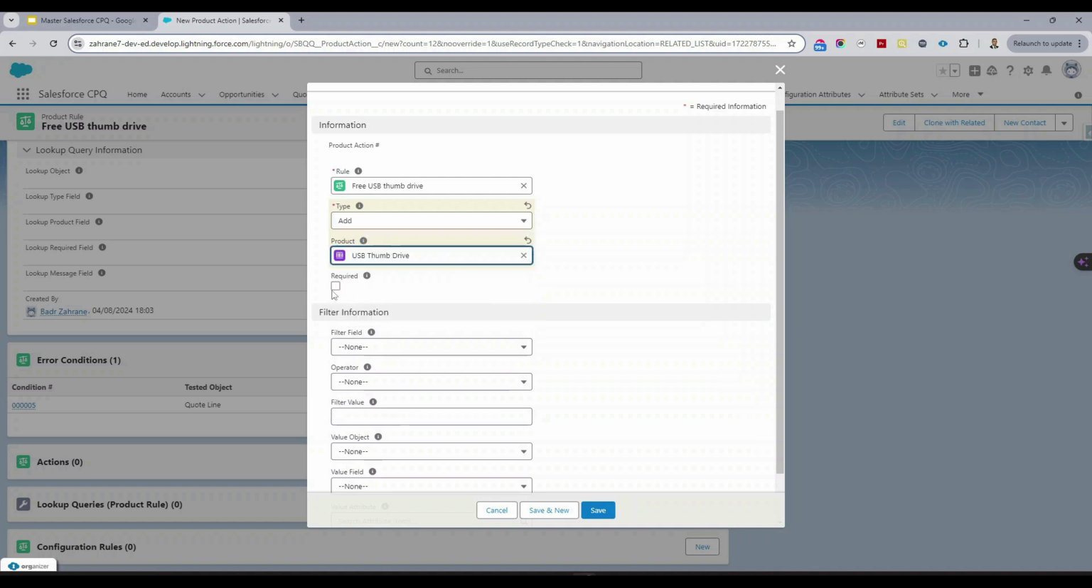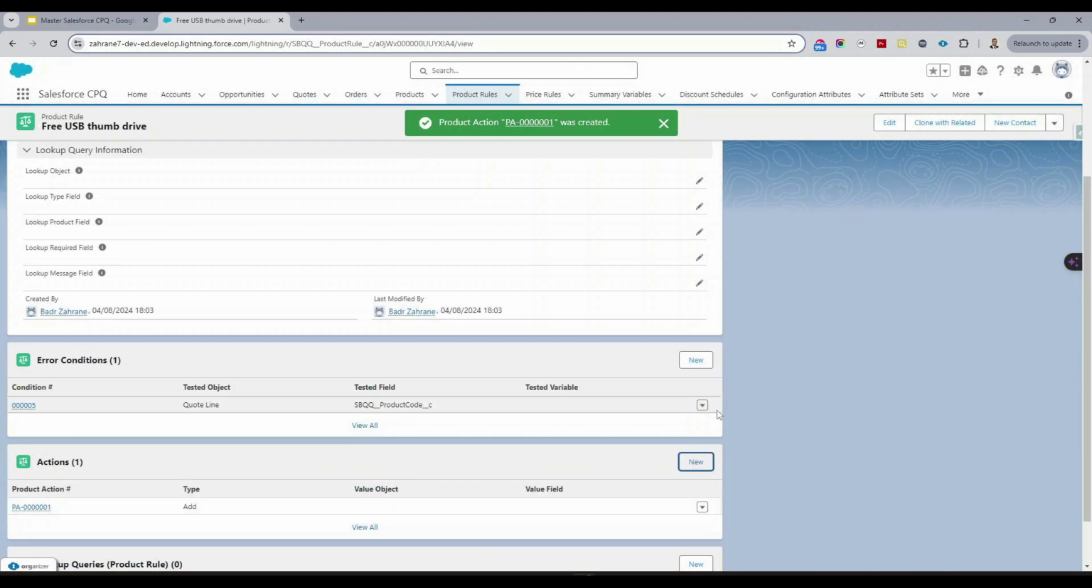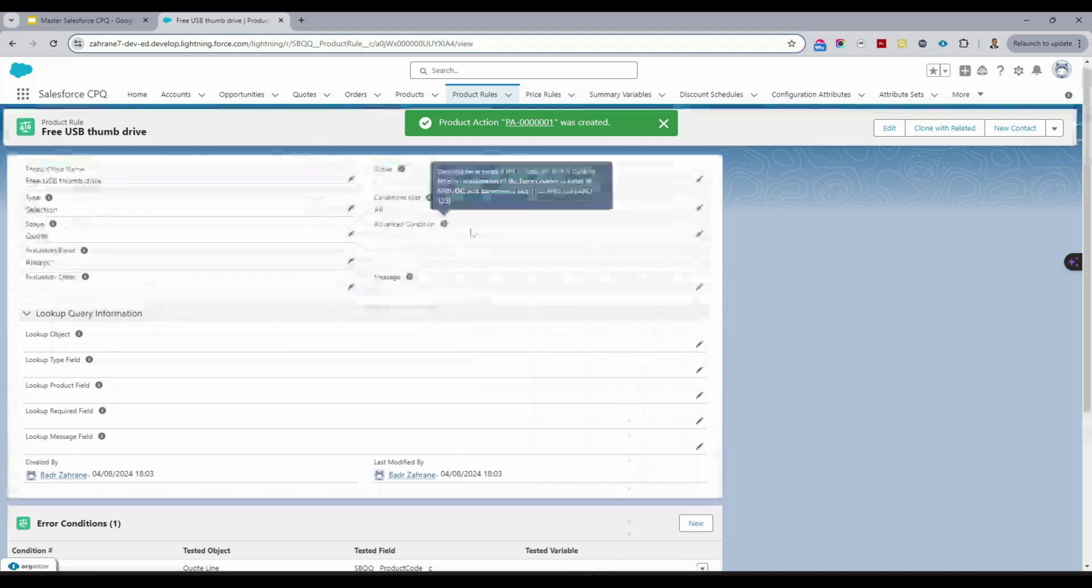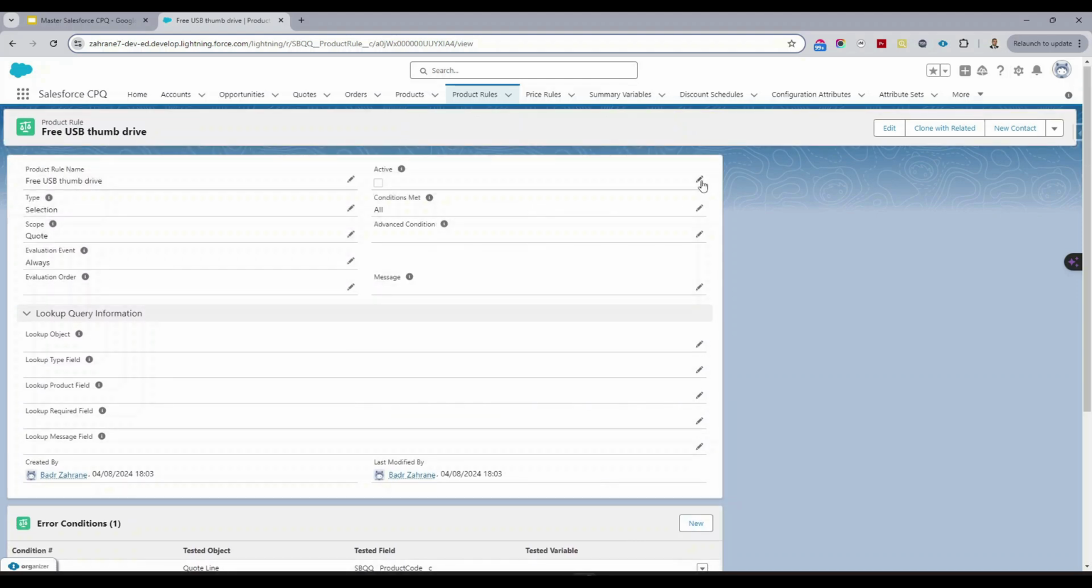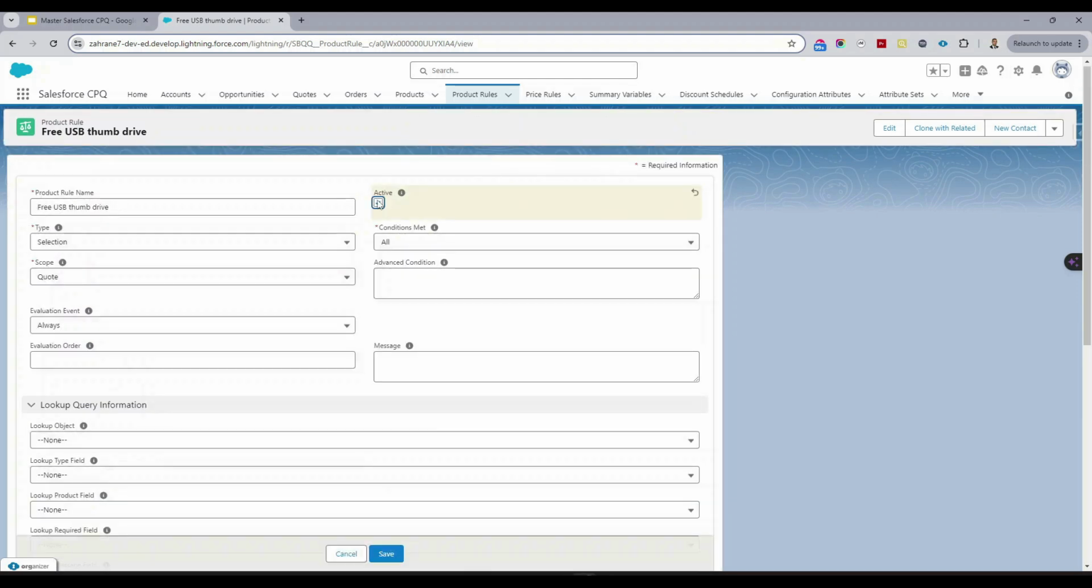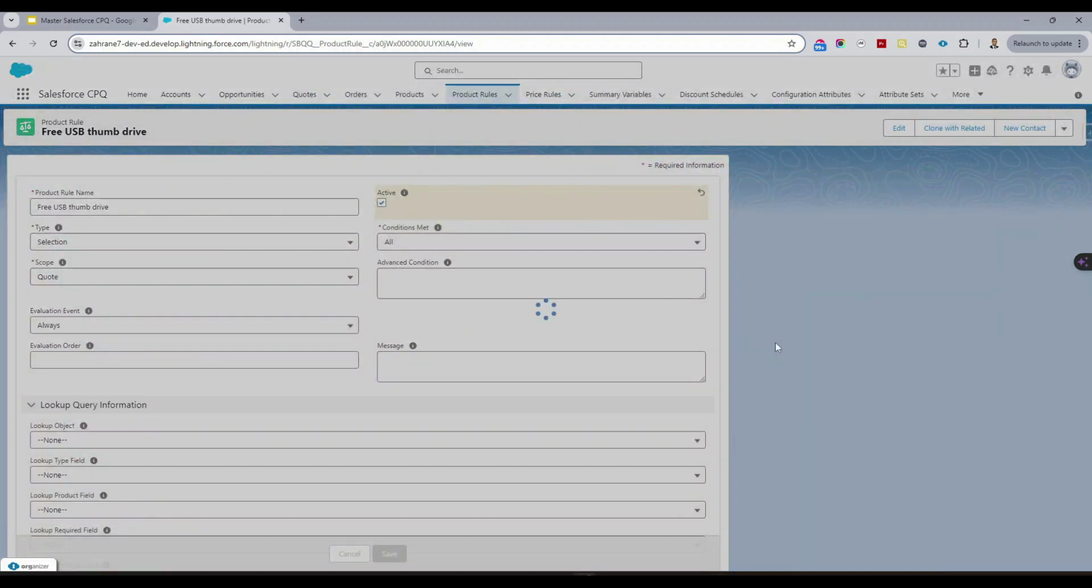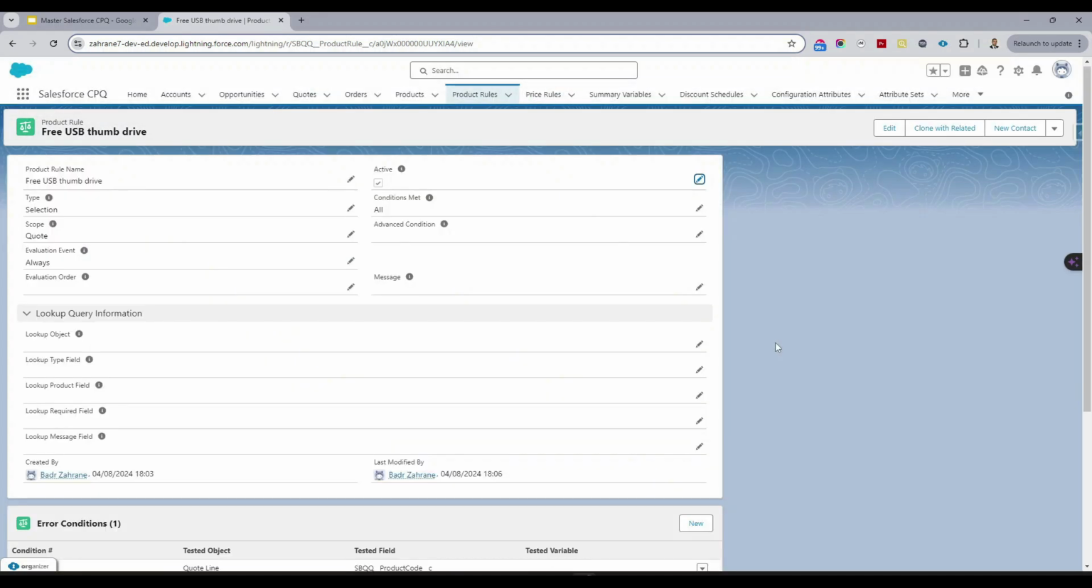Then you want to check required. This is a critical step. You have to check required. I will explain why in the demo phase. Then you click save. Right now, we can go back to our product rule record and activate it. Fantastic. Our rule is right now ready to test.